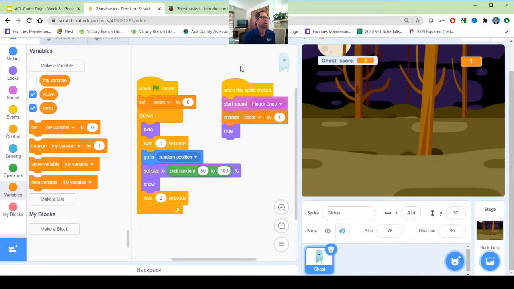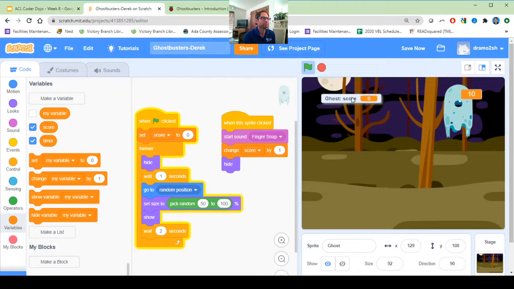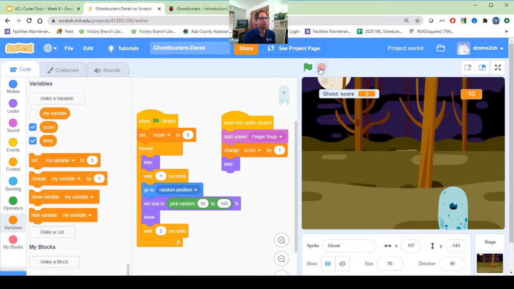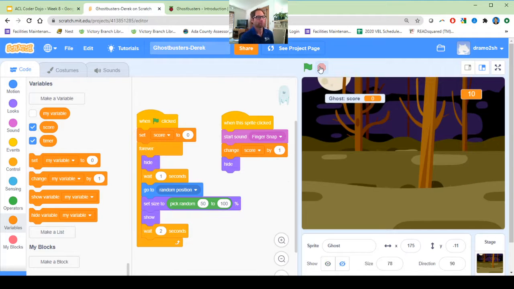So every time you click the green flag, go ahead and try it out. The score should reset to 0, and you should see a 0 there, and the game starts. And then as you click, the score starts going again. Press stop up here, start again. You should see your score go back to 0, and clear out.